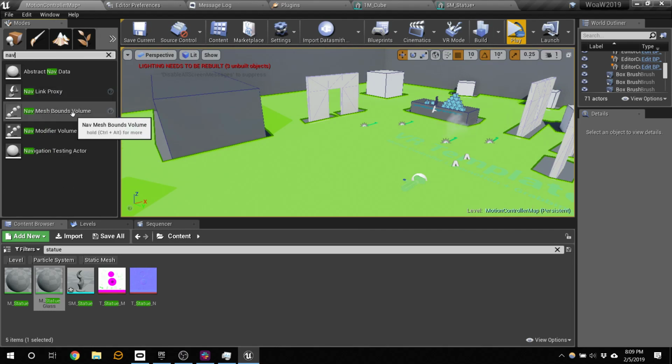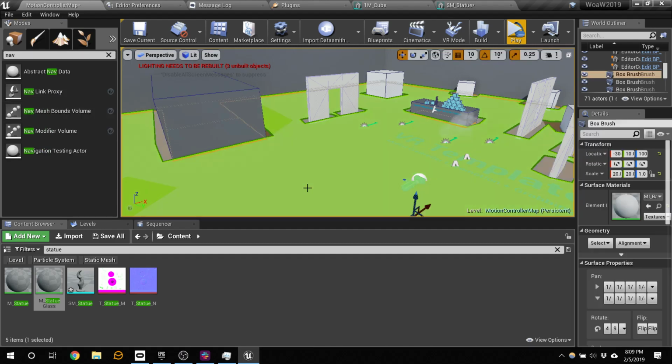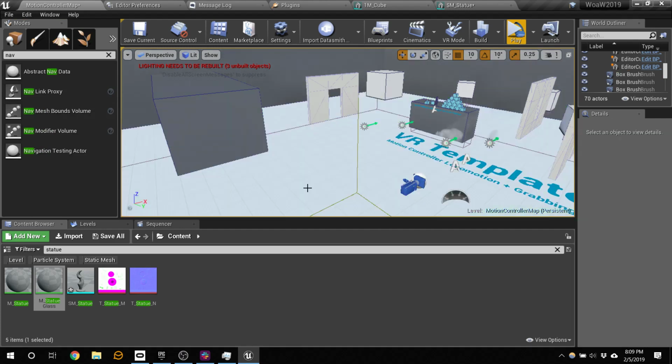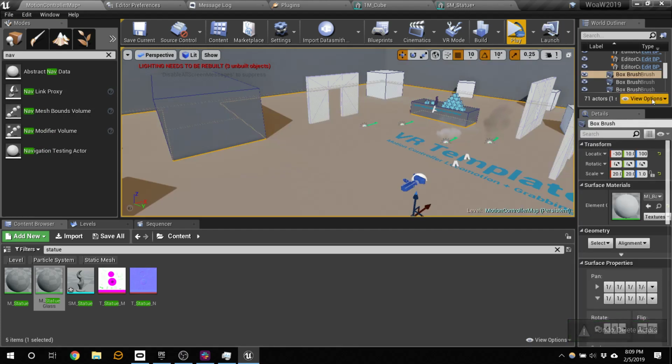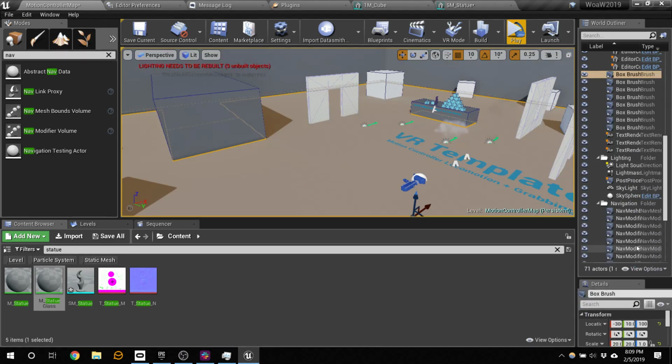Nav mesh bounds. So definitely just remember that, because it's not intuitive for me at all. Navigation mesh bounds. And then if I threw it in there, let's just delete this one. I think I just delete the floor. Let's delete the nav mesh bounds. Oh, there's like a bunch of them.